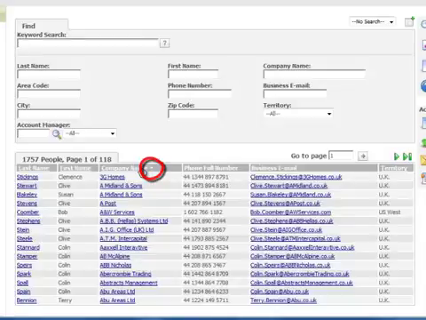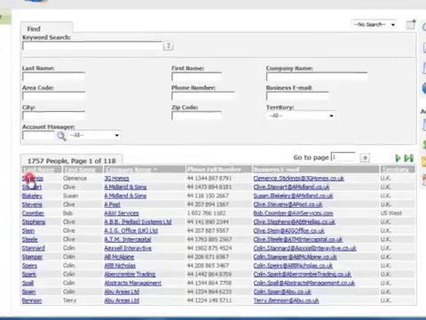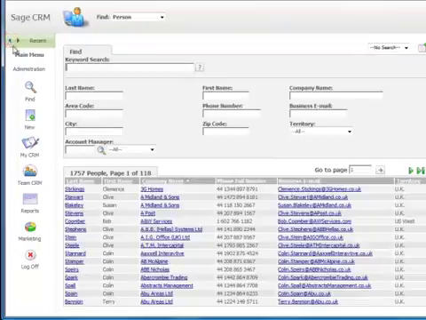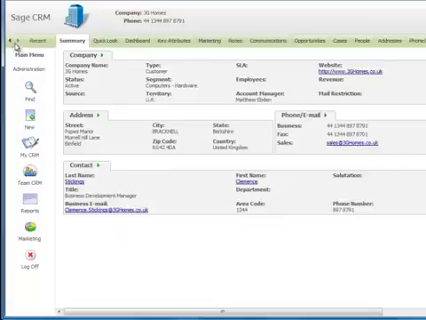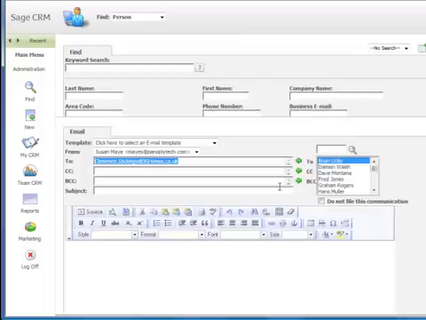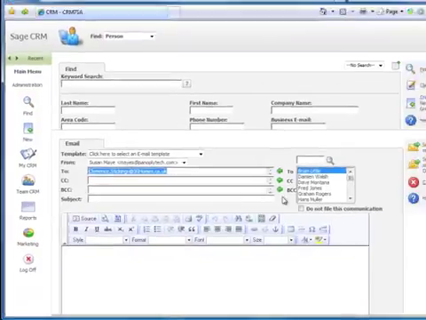Also notice that some of the information is hyperlinked, so if we click on a person's last name, we're taken to their record, and to return to our grid, we'll hit the back arrow. Similarly, clicking on a company takes us to the company's record, and again, we'll return using the back arrow. And clicking on an email address allows us to send an email directly from the grid.